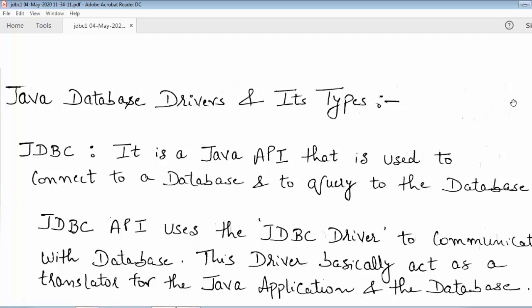When you will be developing programs, you will come across this term, JDBC. It is a Java API, an application programming interface, that is a collection of interfaces, classes, and subclasses that are used by the Java application to connect to the database so that the Java application program can query the database.